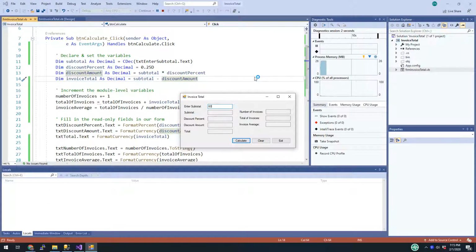Again, we're not done. I'm going to put 600 in here. So I put in 600. It shows me the discount percent, amount, and the total. The total obviously goes into the total of invoices because we started at 0 really. We incremented the number of invoices to 1. 450 divided by 1 is 450.